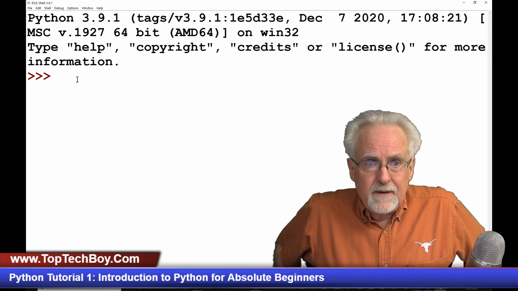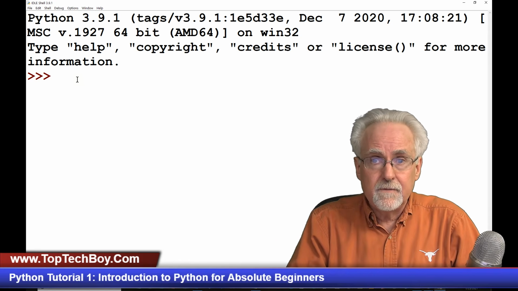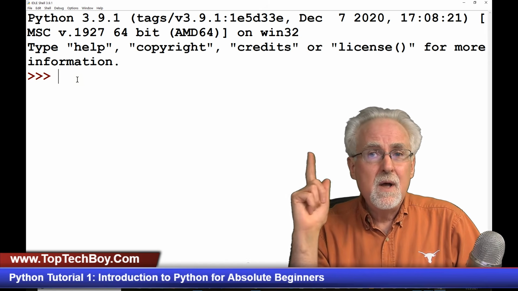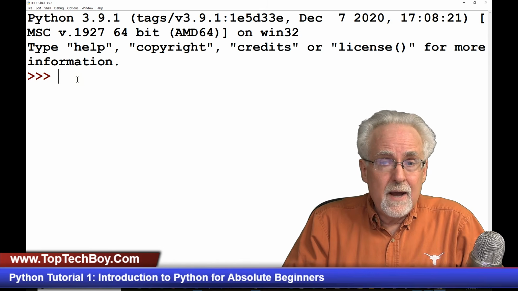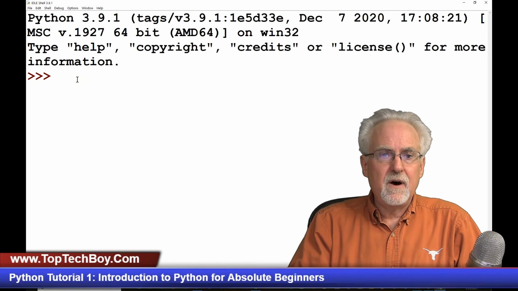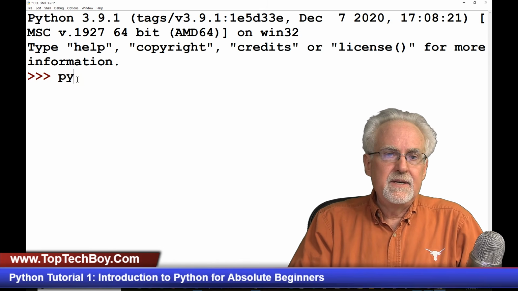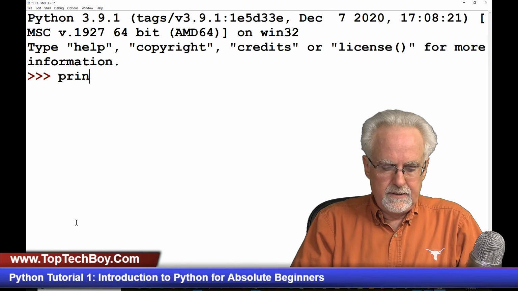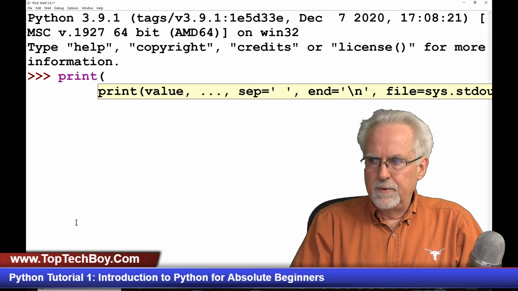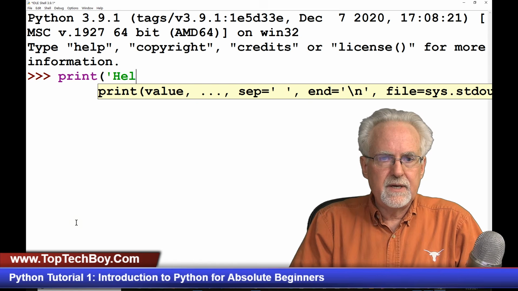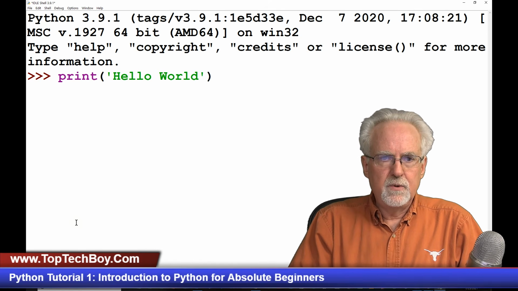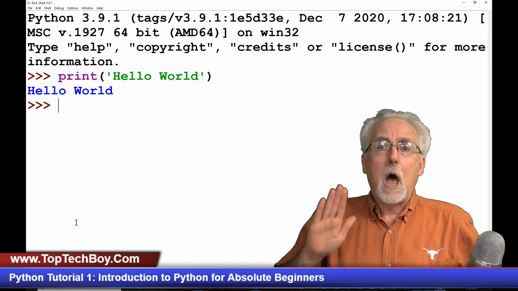Okay, it is waiting for a Python command. So first difference between Python and Arduino, Python is execution ready. So we are going to write our first line of Python code, and as is the custom, we are going to say print and then an open parenthesis, and then it will print what is in quotes, and so we will say hello world and close those quotes, and then we will click enter.